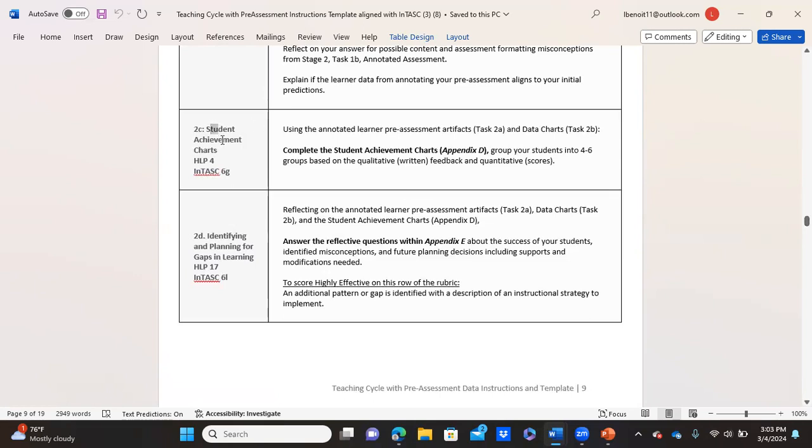Next is the actual student achievement chart. Using the annotated learner pre-assessment artifacts and data charts, complete the student achievement chart and group your students into 4 to 6 groups based on the qualitative, so this means the written feedback that you gave them, and the quantitative, this means the actual number and the scores. Then we want to identify and plan for gaps in the learning.